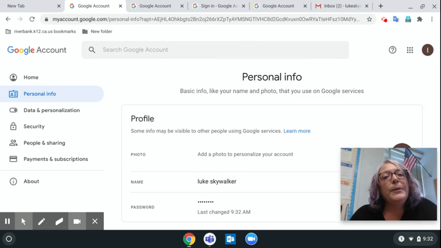Be sure to change your password occasionally just to keep it fresh and to keep it safe by not sharing it with others.